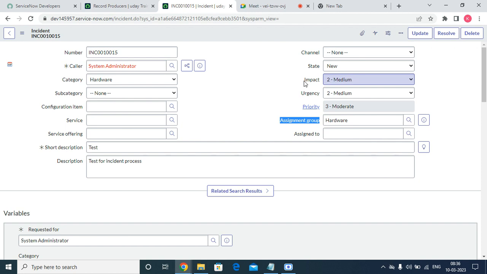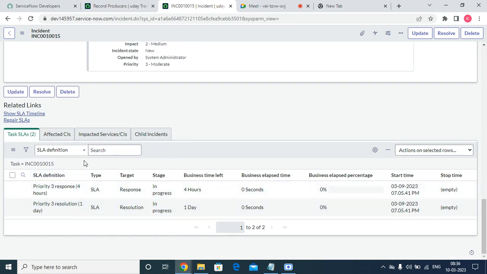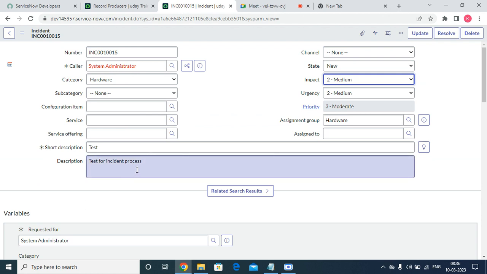Now an incident has been created, and this incident has to be assigned to somebody. Depending upon the incident, the SLAs will be automatically added here. That means whatever SLAs are configured for the incident will be automatically attached here, and once the SLA is attached, the SLA flow runs as per the process.